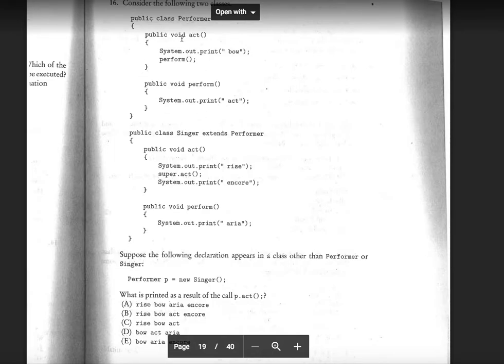We have this performer class which has act and perform. We have singer, that's a subclass of performer. Singer is a performer, and it also overrides act and overrides perform, right? So then we create a performer p equal to new singer, which means performer defines which methods are available to use, and singer defines where those methods are defined, and we're running p.act.